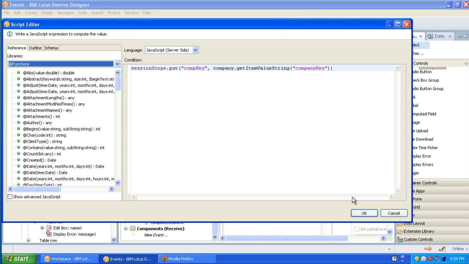And what this does is, for an existing document, it's going to reach out to the session scope, this area in memory that's per user, and it stays through multiple pages. So I'm going to create a session scope variable called company key, and I'm going to put this variable into the session scope. And I'm going to simply read in the company key.